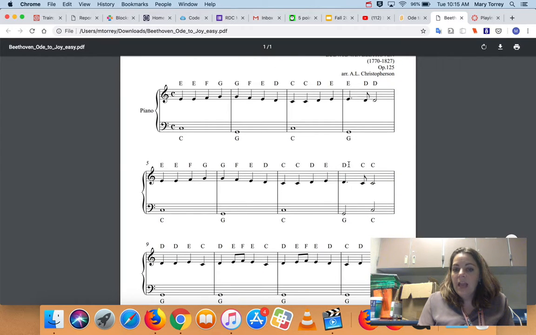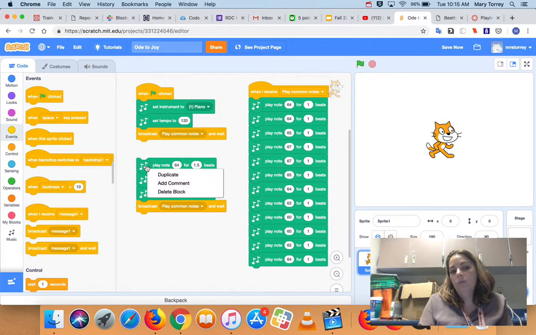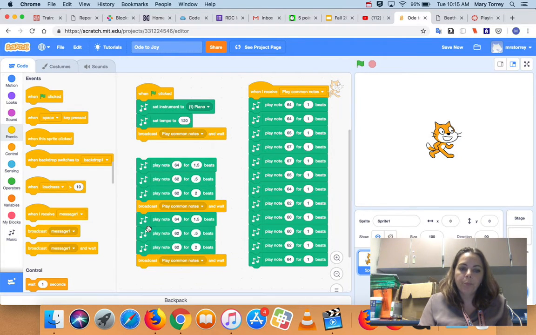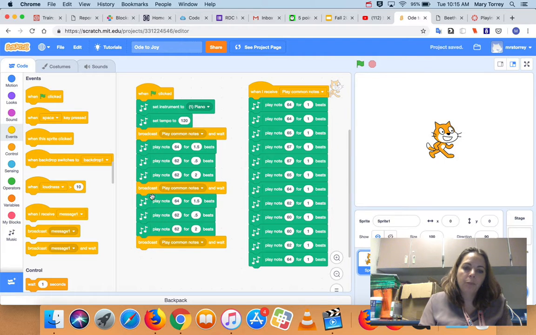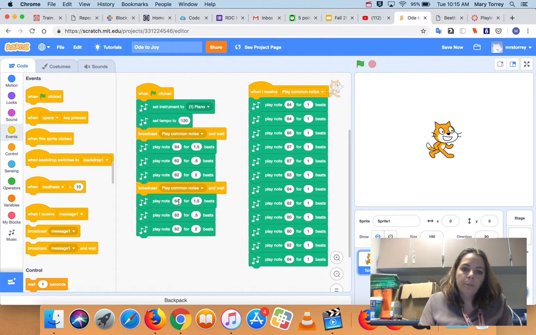Now if you look here though, we have the common notes again, and then the last 3. So now that we've programmed that, that should be pretty easy. I'm going to broadcast, play common notes, and wait. And then I just need to do my last 3. Well, I already have what I need pretty much right here. I'll put that there. And now I just need to adjust the notes itself because these are the exact same. It's just different notes. So it's D, C, C.